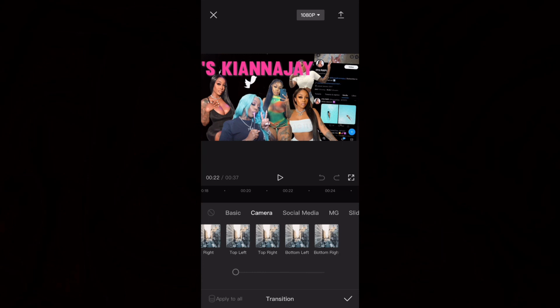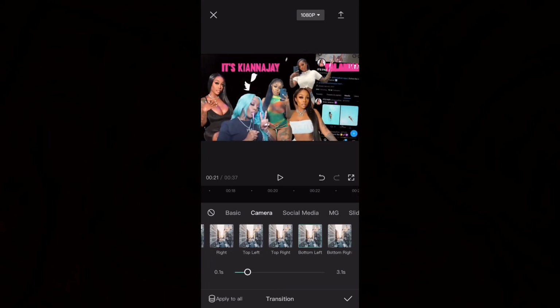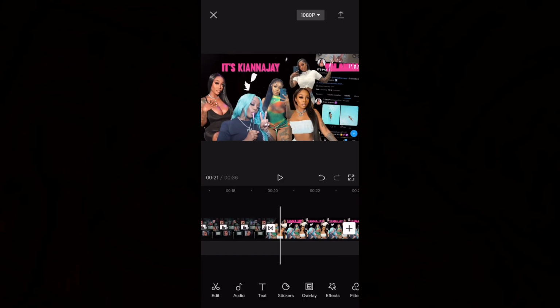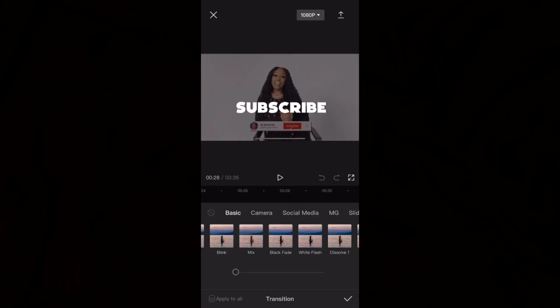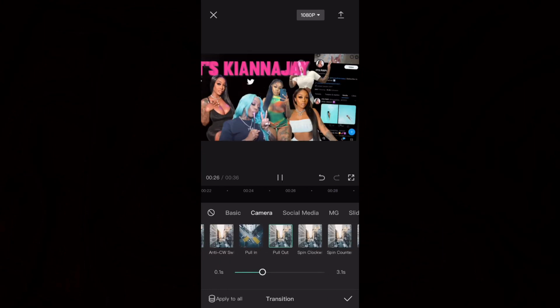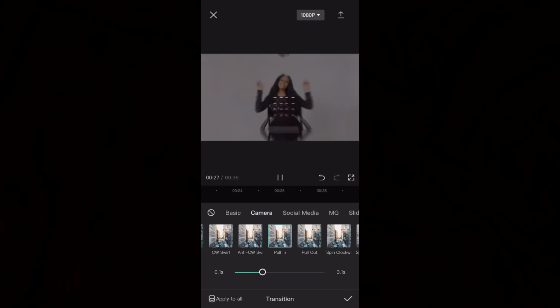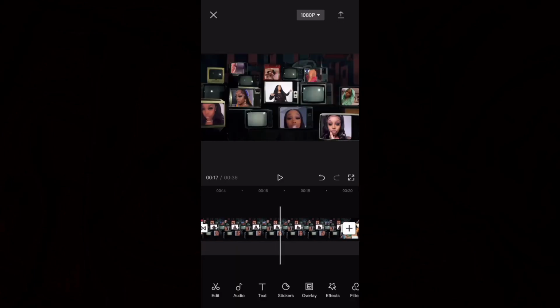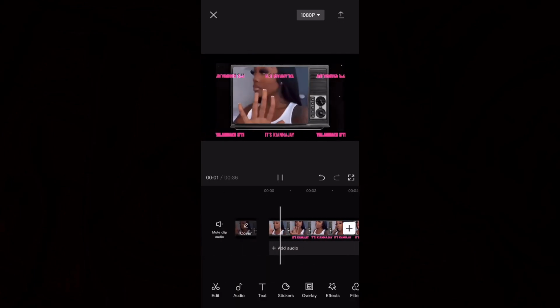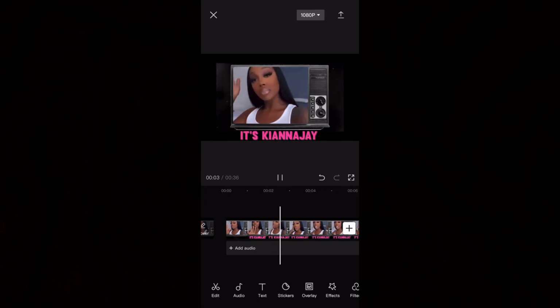So this is me just going through and adding the transition effects to each one of them. And how you add it is basically click the little line, and then that'll pop up, and you have different options. You have basic, camera, social media, MG, slide, and all that, and you can pick through. But this is me giving you guys a run through.